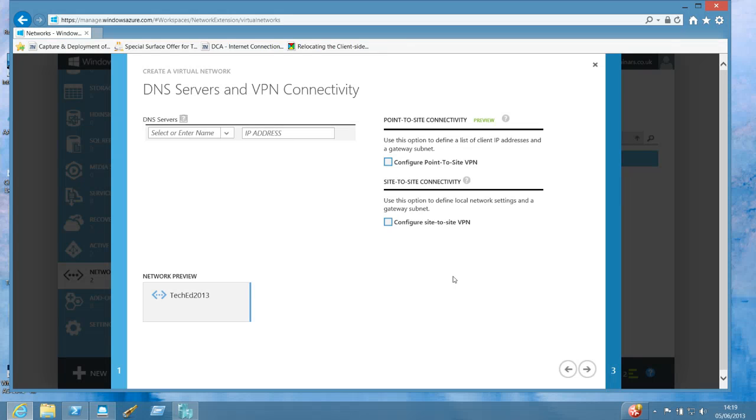So we'll have to leave that until we've deployed our DNS servers. We can configure a point to, well, let's start actually with this one, because that one's under preview. We'll configure, we're going to go from our virtual network in the Azure cloud down to on-premises.